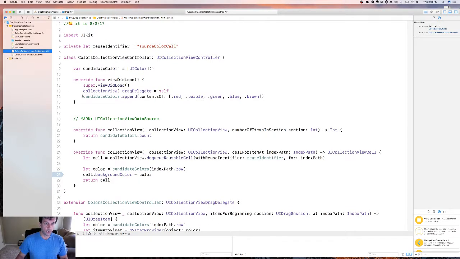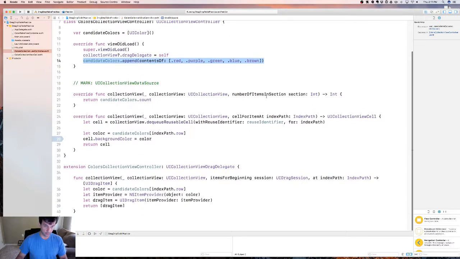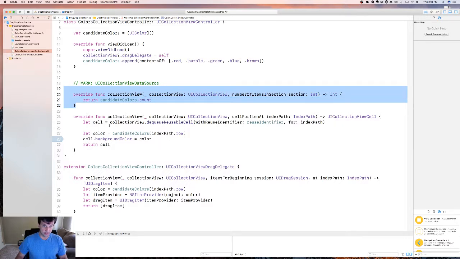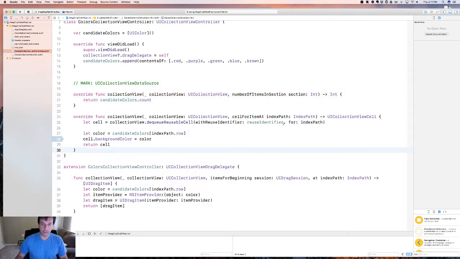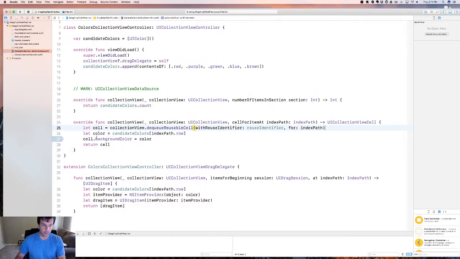So then very similar is going on with our collection view. We are doing the same kind of thing, but we are going to start with a bunch of candidate colors, which are red, purple, green, blue, and brown, and we're just loading those in. Number of rows and sections is just the number of candidate colors. And then for our cell for item at index path, we are getting the color here. We're dequeuing the cell, getting our color from the model, setting its background color, and returning it. So again, keeping it very simple.